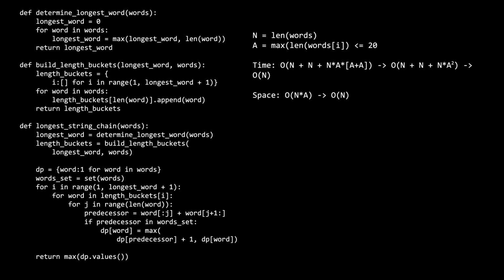Okay, that is it for the second solution. This was a long video, but to recap, we went over two solutions, a graph solution, where we built a predecessor graph and did DFS on it. That solution was slightly slower than our second solution here, which uses dynamic programming.